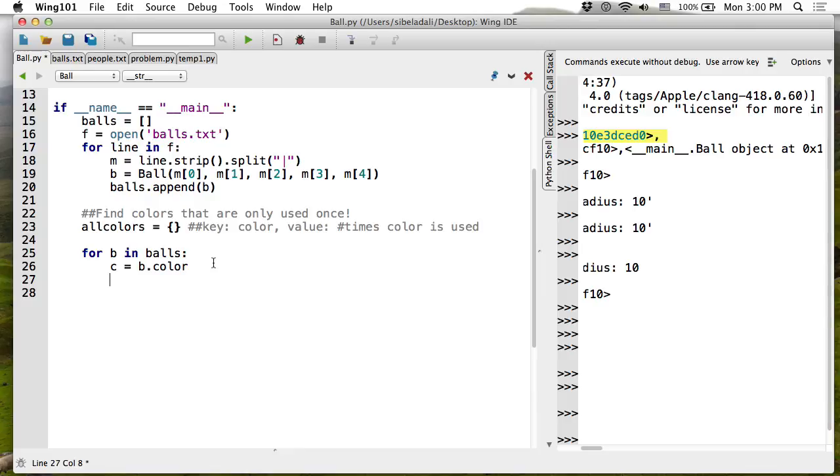Now I want to basically put that in my dictionary, but the first time I see a color, it is not in my dictionary, right? So first I'm going to check if c is in all colors. If c is a color that I have seen, then I can add 1 to the value, right? Else, this is the first time I've seen it, I can set this to 1. If I didn't do this, because that key did not exist, this will give me a key error. So this is something we've done in class a few times.